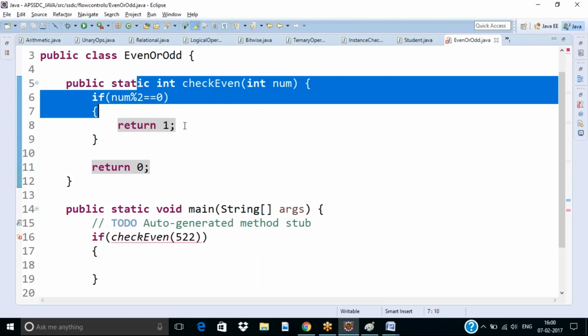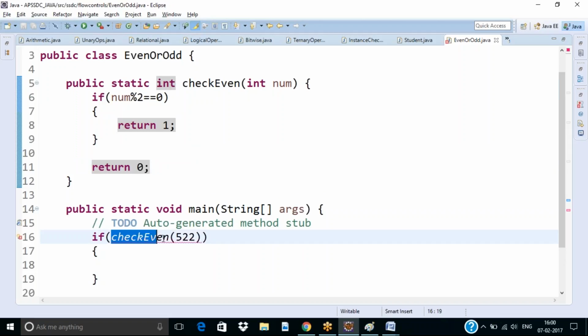Method okay, method to problem ledu, but we cannot use it like this. Now how will you check this? Din ela check chesukovali? Check even returns an integer, either 1 or 0. అది ఈవెన్ కాదని ఎలా తెలుస్తుంది? 1 అయితే ఈవెన్, 0 అయితే ఆడ్. Now double equals 1.